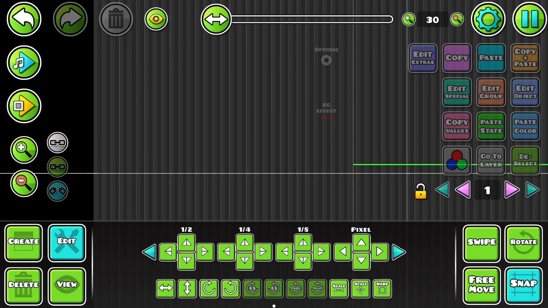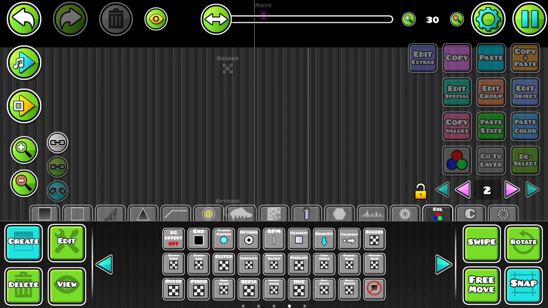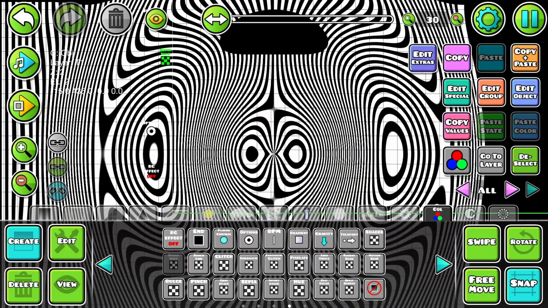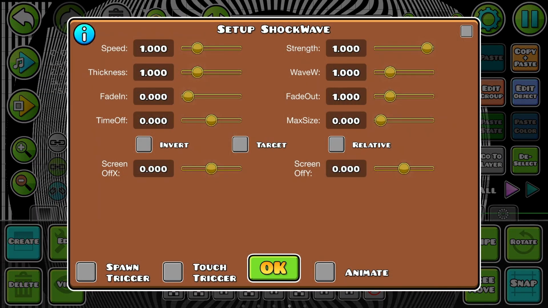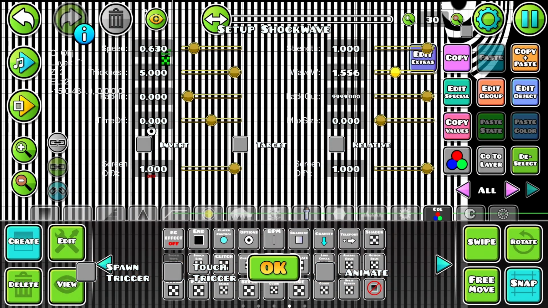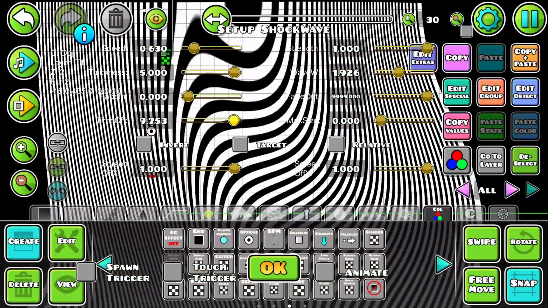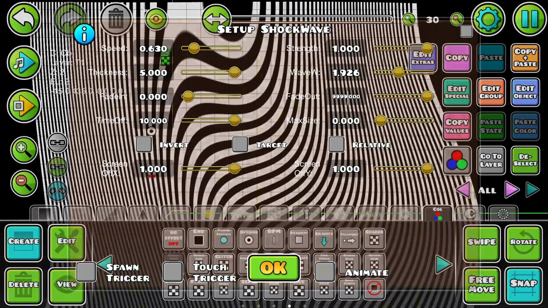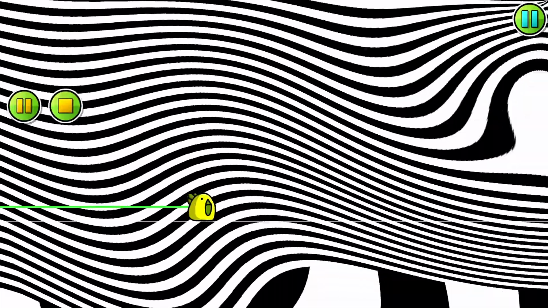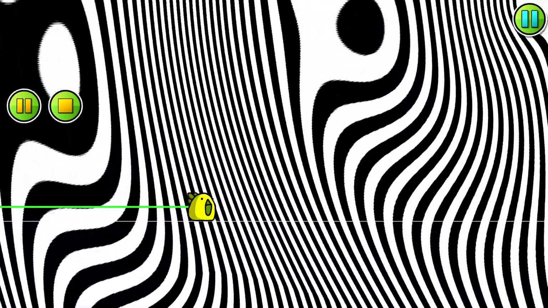Now to get to the actual shader stuff. To make this effect, I usually use the shock wave trigger, because as you can see it does some wacky stuff. But to get that set up, just turn the fade in to 0, turn the fade out to like 999. I put the screen off X and screen off Y up to the top right, so you can't see that little weird bit. Alright, and we'll turn the speed way down. Wave width, we'll just turn up a bit. And we'll turn time offset to 10 just so it starts immediately. So let's just see how this is looking so far. Yeah, that's what we kind of like to see. So we get some nice weird little effects.